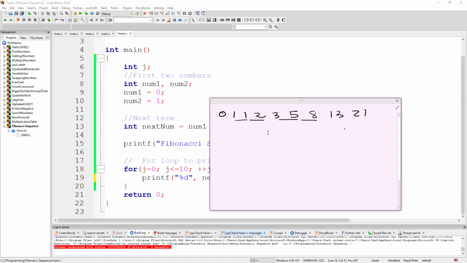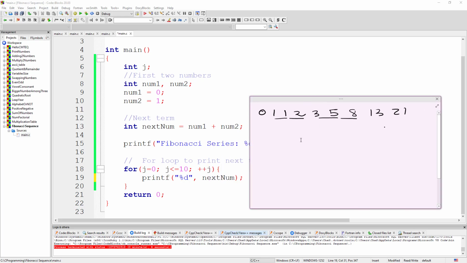So to achieve our sequence here, we need to do a few tricks. As we can see here, 0 is num1 and 1 is num2. And the next one here is actually the next number, next num, that is a sum of num1 and num2. Now, what do we need to do in order to get 2 here to be our next num? We need to move the sums of the sequence. So basically, the value of num1 must change to the value of num2, and the value of num2 must be the value of the next number.